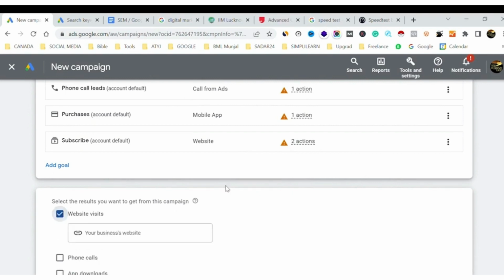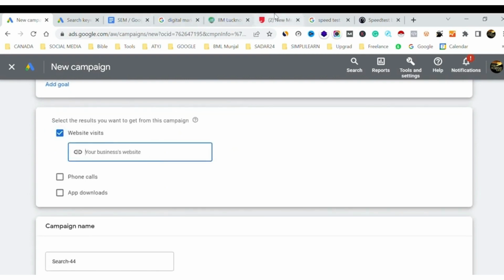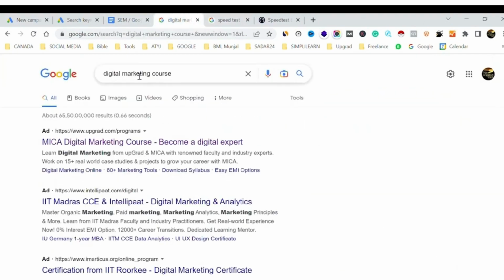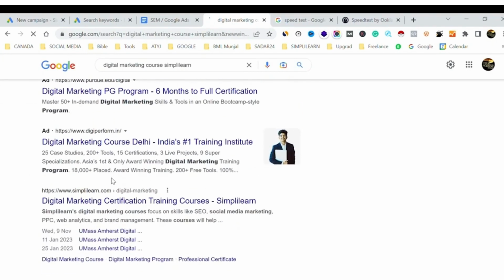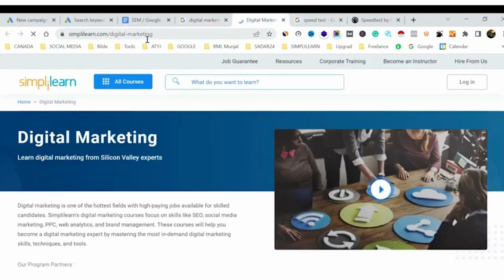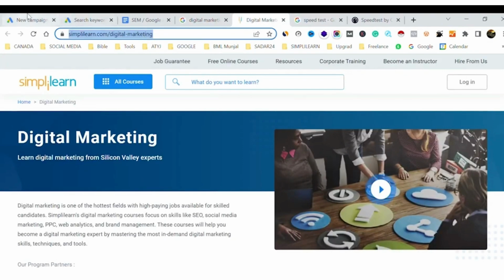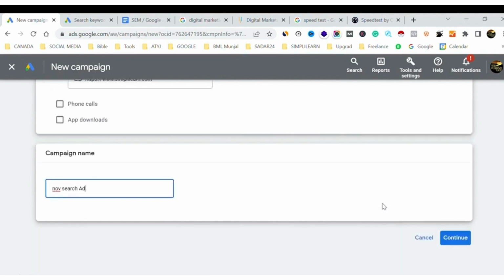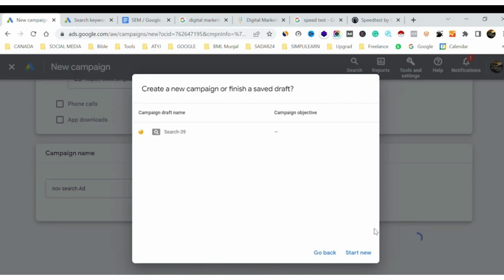Okay, website visit, and suppose my website is Simply Learn's landing page, so that I can make the ad for Simply Learn Digital Marketing as a demo ad, of course, not a main ad. So copying and putting it in here. I just have to put a website domain. That's it. I don't have to bring the whole landing page here. And then I can name it probably November search ad. And then I would continue, start new.